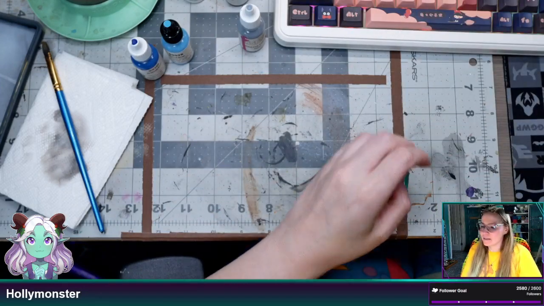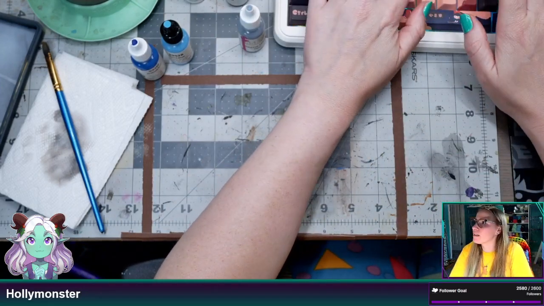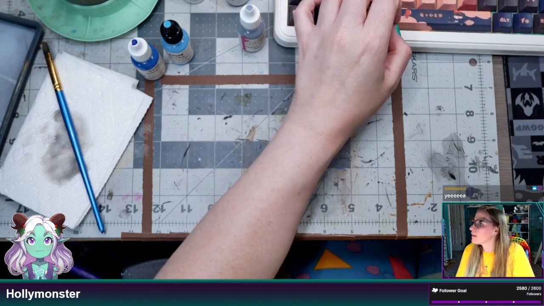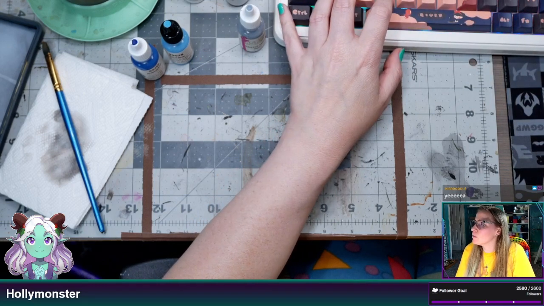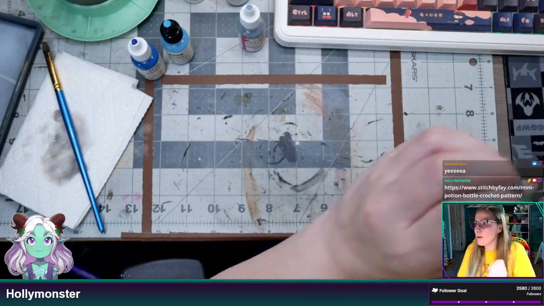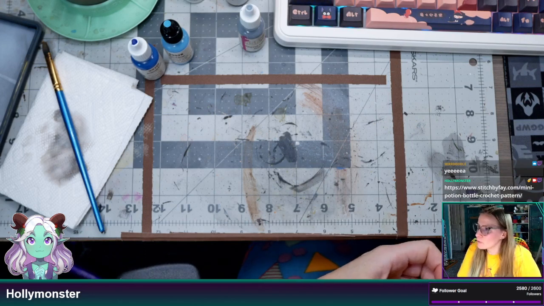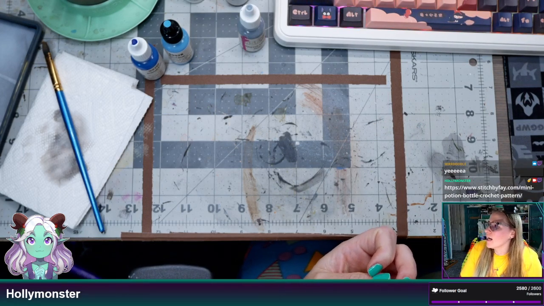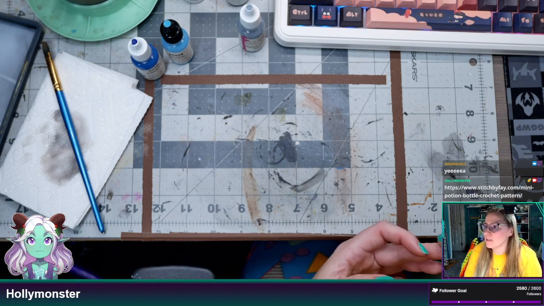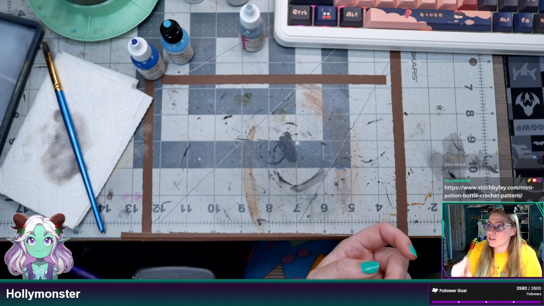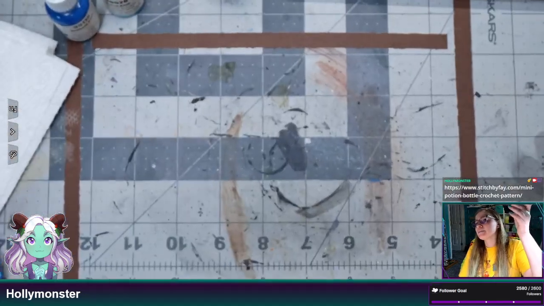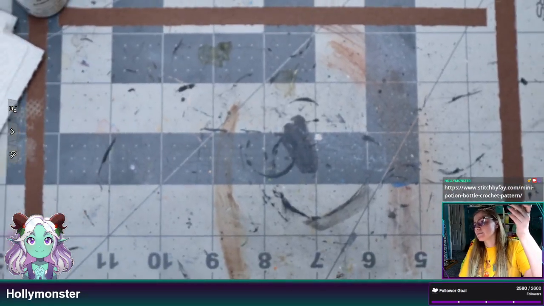Yeah, let me get you that pattern right now, actually. It's literally like if you search crochet potion bottle pattern, it's the first one that shows up. So there's the link. She uses regular yarn. I used the plush yarn, obviously, so they're going to be way smaller if you use size 4 worsted weight yarn. But yeah, so there it is.